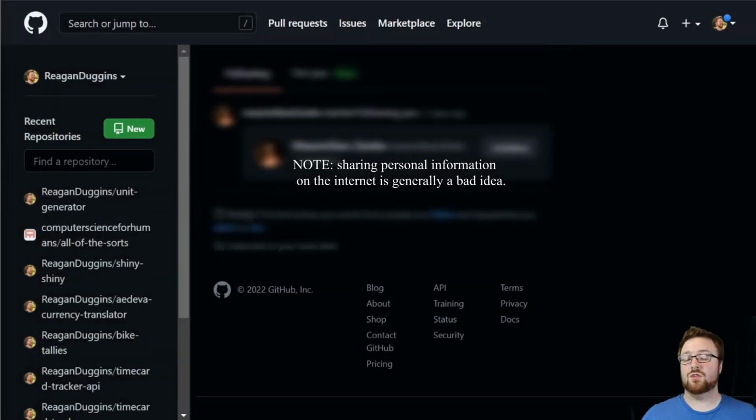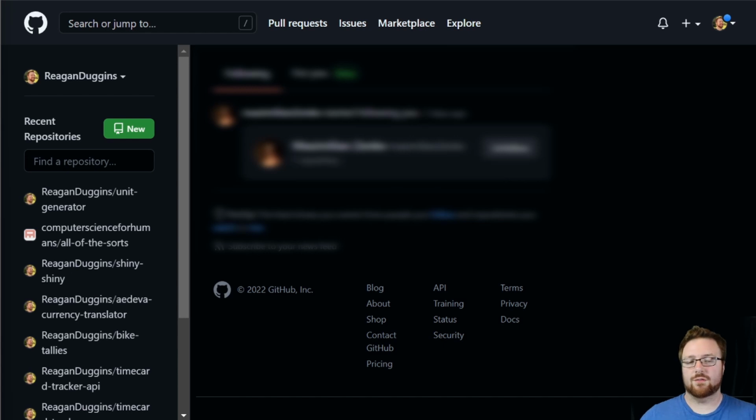Now that you're logged in, you should see something similar to this, though of course the design may change over time depending on when you're watching this video. The main thing I want to draw your attention to is that giant New button up in the corner. This button creates a new repository.